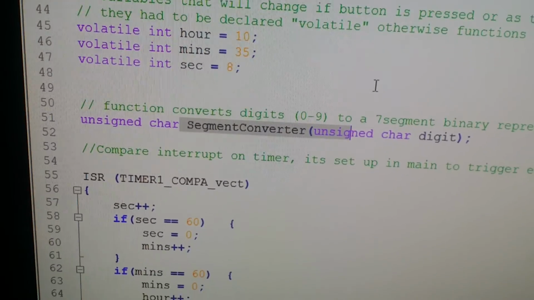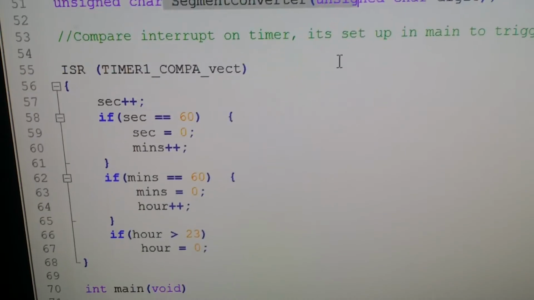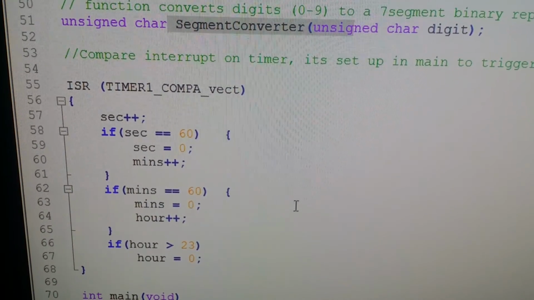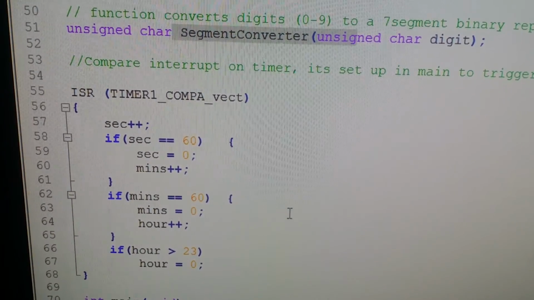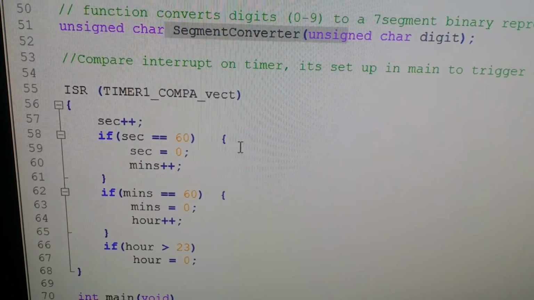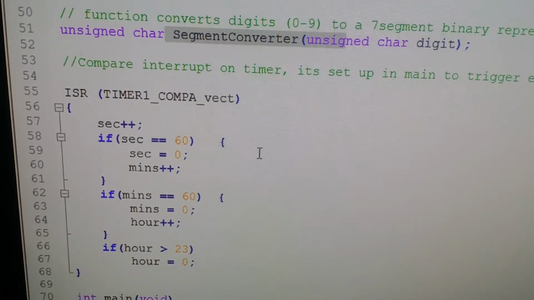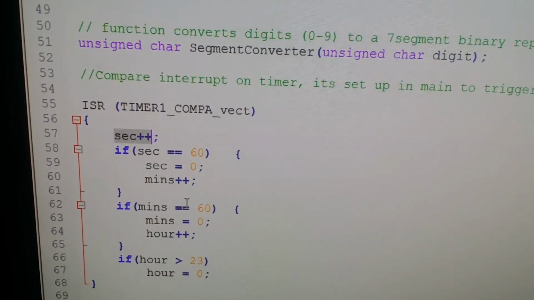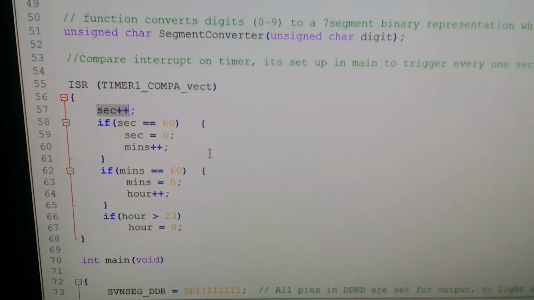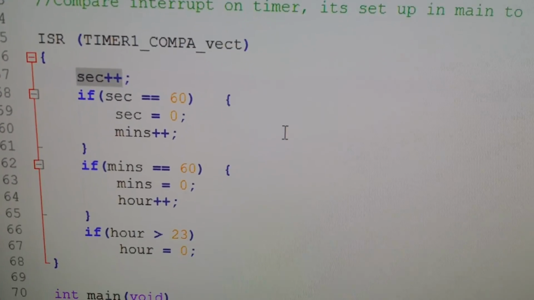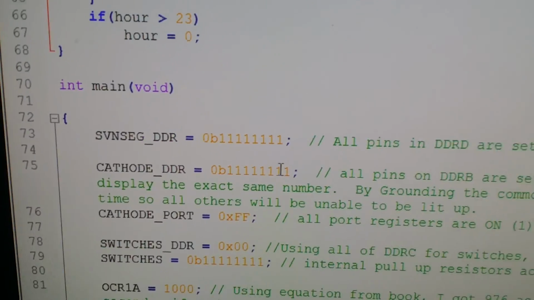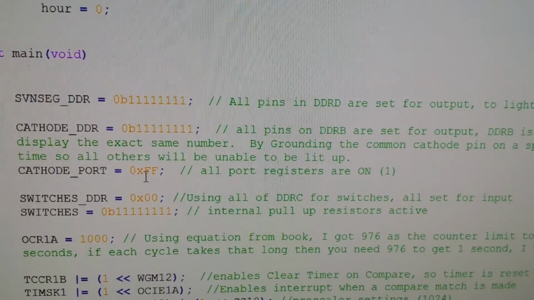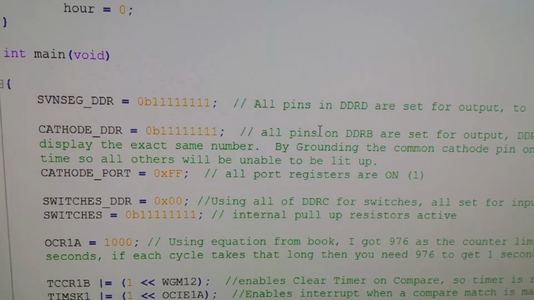Okay, so we have the timer compare interrupt here. This will trigger after my timer, which I will show you later, goes off. I have the timer set to interrupt every 1 second, and when it does, it just increases seconds. When seconds reach 60, it increases minutes. When minutes reach 60, it increases hours. That's common sense, stuff that a clock would need to do in order to work. So going down to my main function, these first few are just common sense. Just setting the things that I need as output, the things that I need as input.